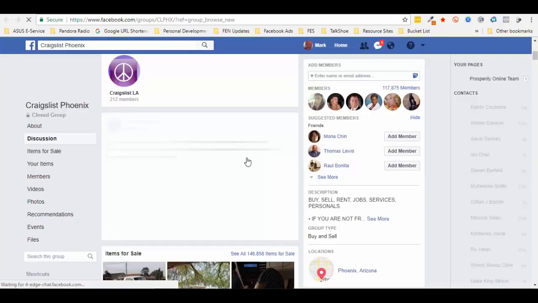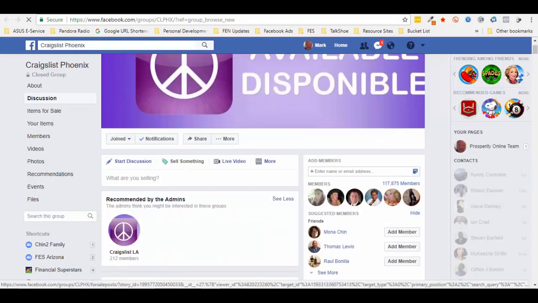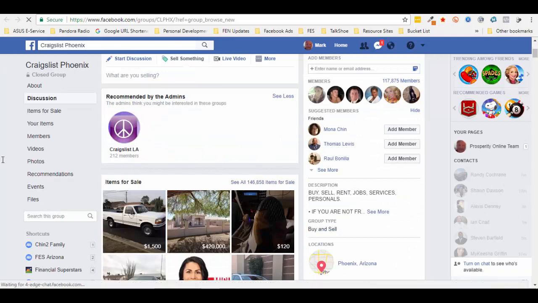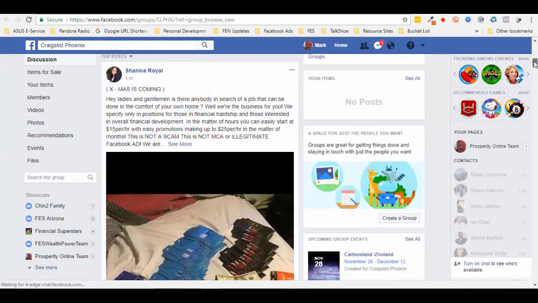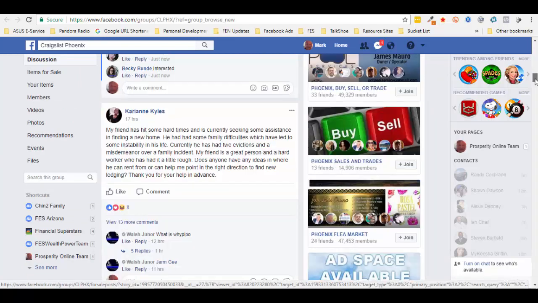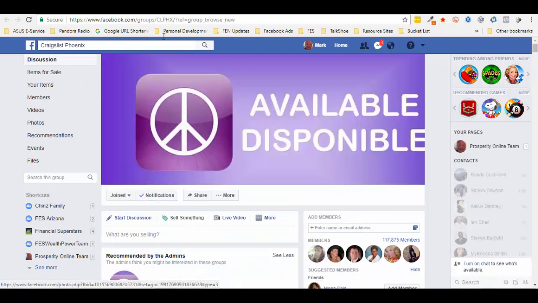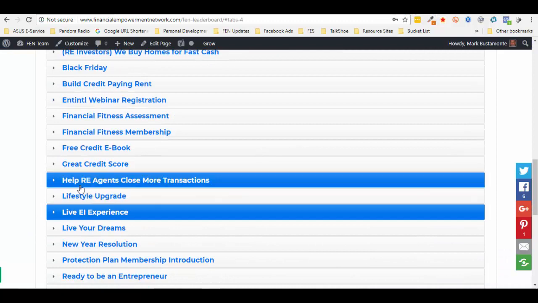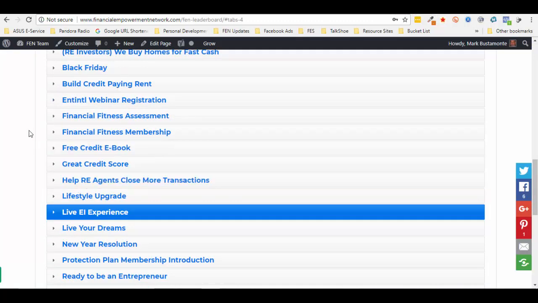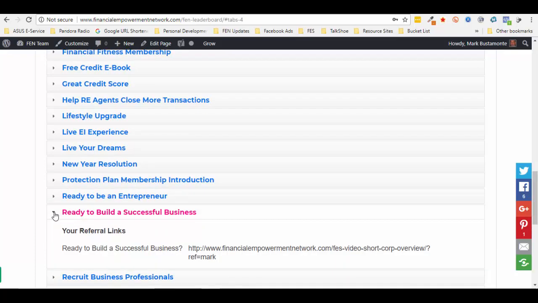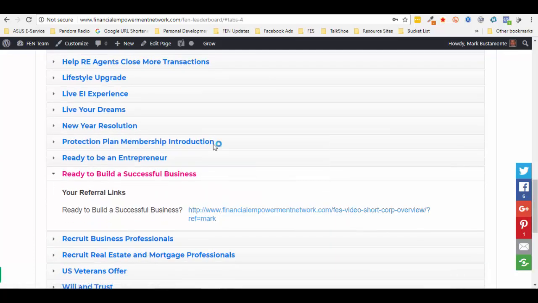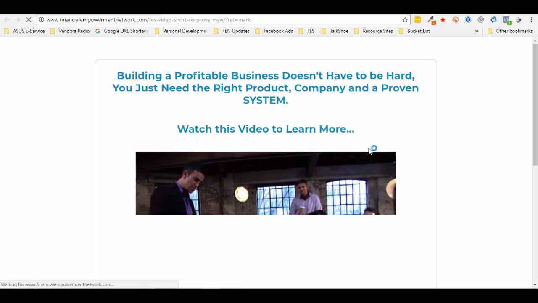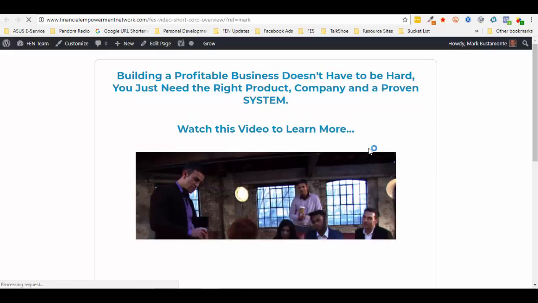Okay, so let's go back here, and I can post whatever I want. This is a Craigslist for Phoenix, Arizona, and people are in here selling stuff and giving away money and all kinds of crazy stuff. All right, so what are we going to put in here? I'm going to put something in with regard to the business. Obviously you can take a look at these different links, and you want to make sure you have an idea what they are. The more you're posting them in the groups, the more you're going to become familiar with the links, okay?